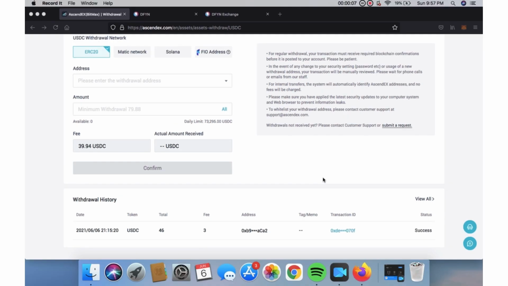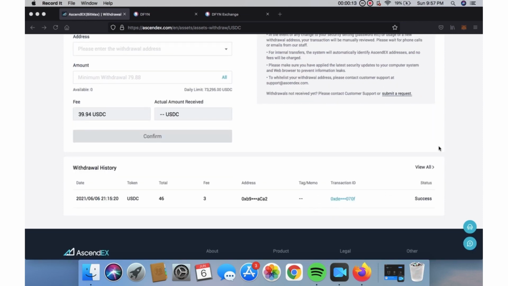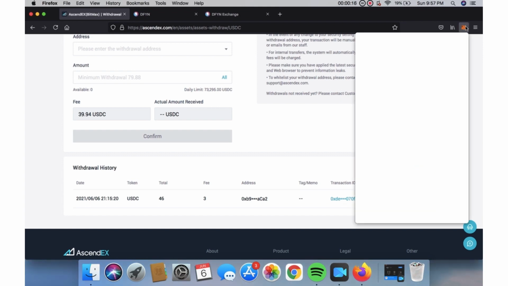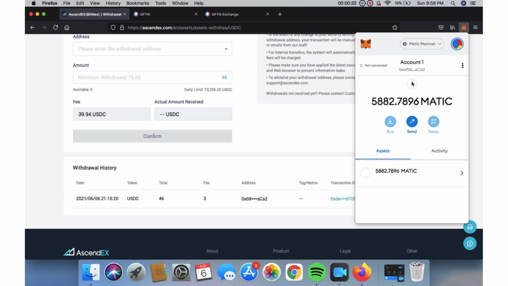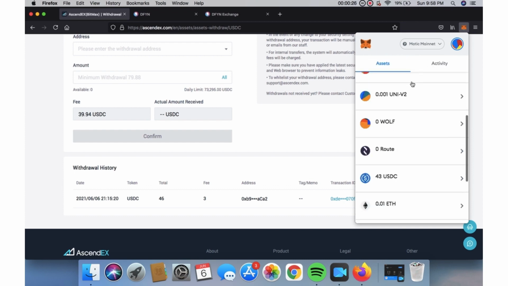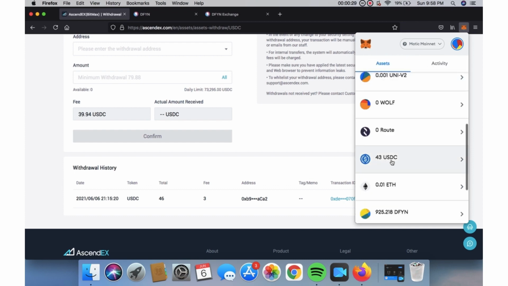Okay guys, we waited a few minutes. Now we're going back to the page. Looks like the withdrawal was a success. Now to double check and confirm, let's go over to our MetaMask wallet. Scroll it down, and our 43 USDC is there. We transferred 46, so minus the $3 fee, we have 43 left.